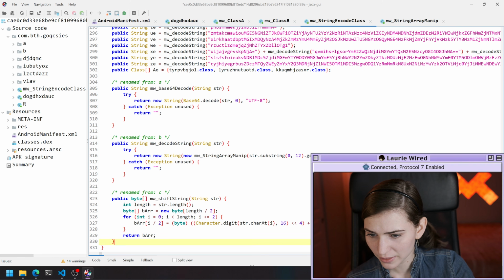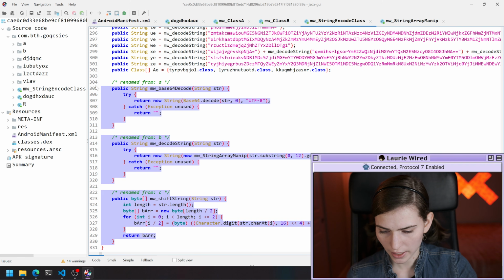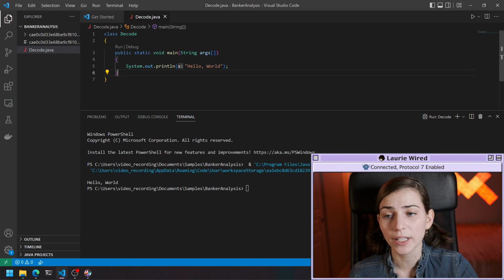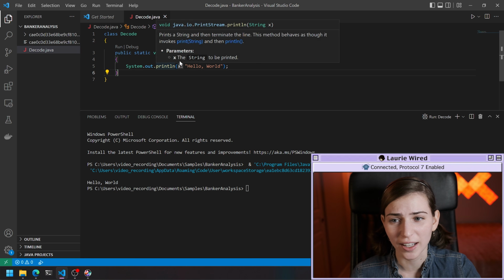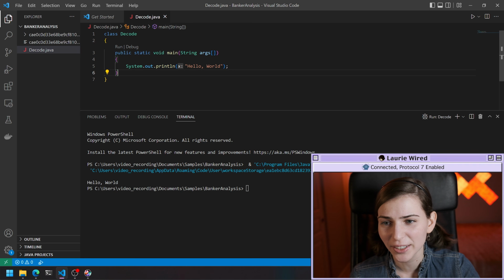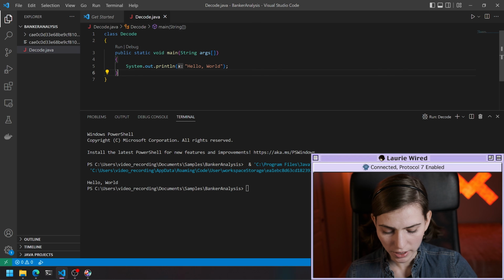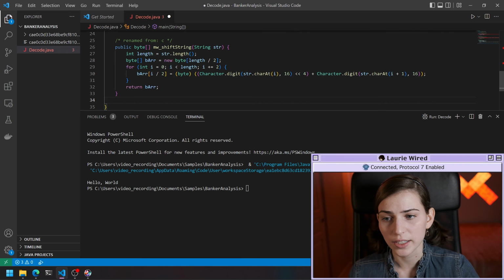So I think that's good. Let's copy these in. So copy that. And I already have VS Code up and running, and I just made a simple hello world main function right here. So I have my decode class that I created, and I'm just going to start pasting these relevant methods inside.